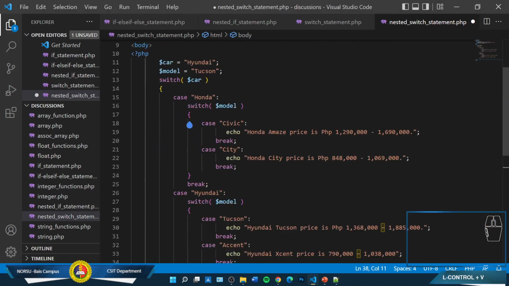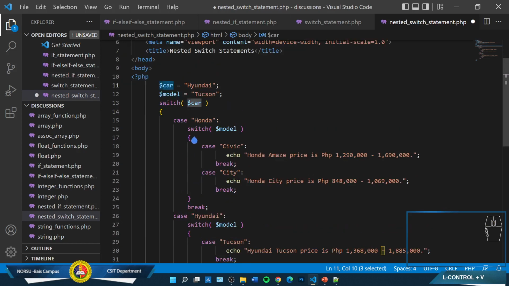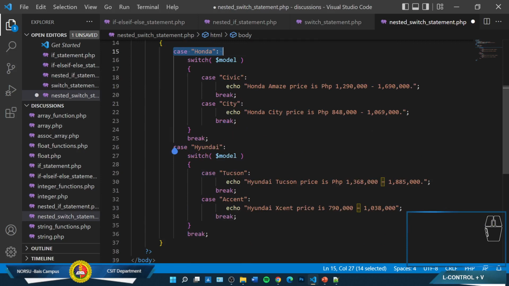Here it is. So first we've created two variables. First is the variable car, the value is Hyundai, and then the model is Tucson. We have the car, which is the brand, let's call it Hyundai, and then the model is Tucson. And then we created our switch statement. First we want to check which car matches. So we have two cases here, Honda and Hyundai.